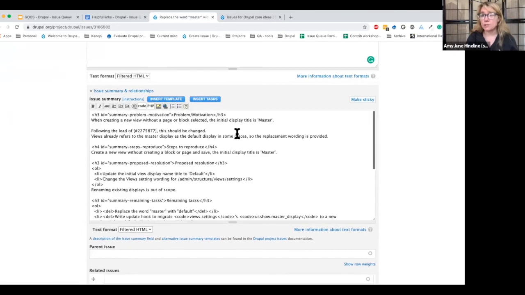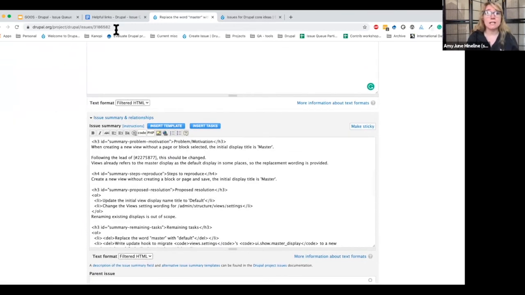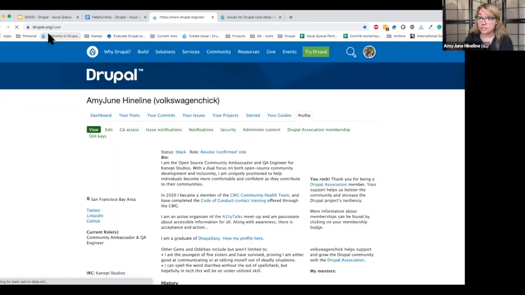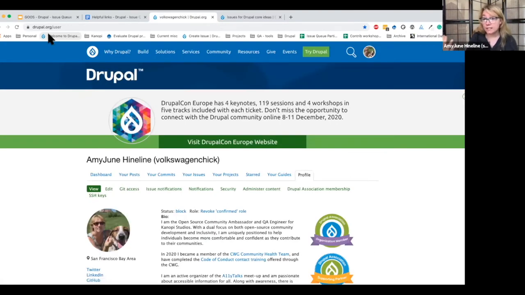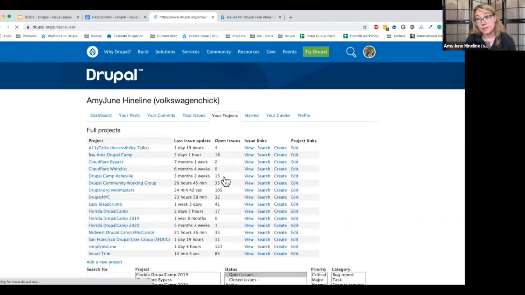Okay, so that's a core issue. That's a code issue. What I'd like to do now is go back to my projects, and I want to show you what a community project looks like, because this is another way to give back to Drupal, like speaking at camps, helping mentor, coming up with ideas. There's a lot of different projects. I'm just going to use one that I work on as an example.